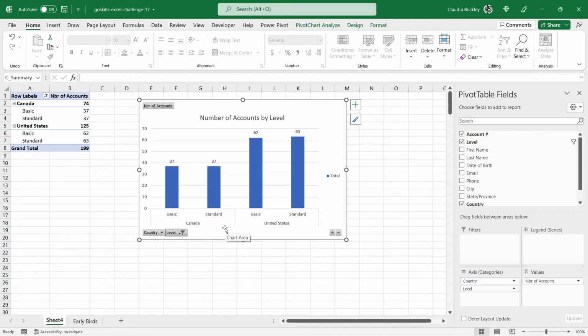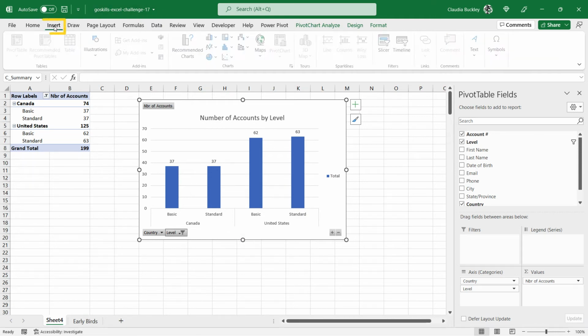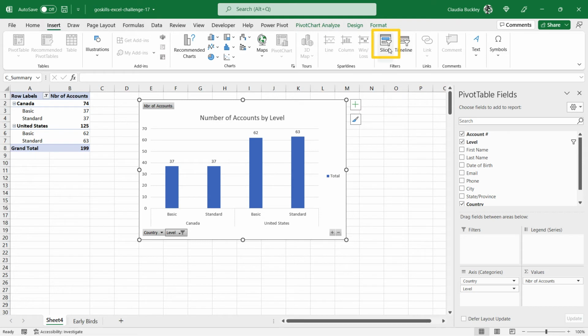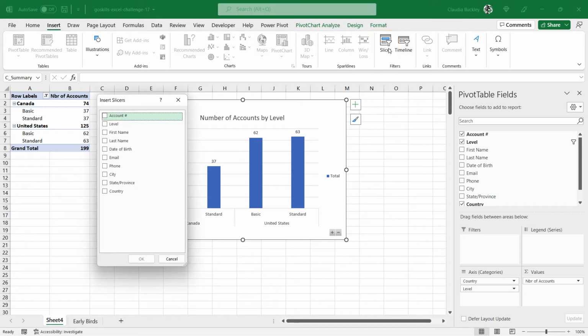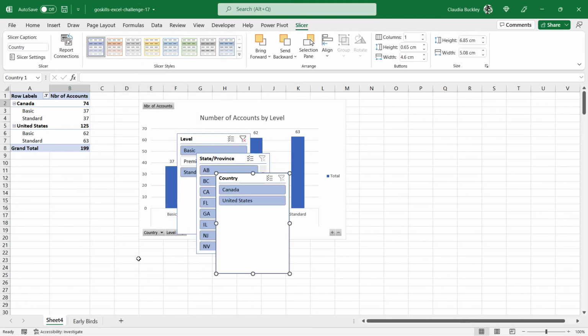So we can just click on our chart, go back to Insert, and click Slicer. Now we just need to select the fields that we want to be able to do the segmentation by, and we will have an on-screen filter to apply to our chart. So if we wanted to filter by level and by country, and we can even filter by a field that isn't displayed on the chart. So let's say that field could be the state or province, all right? And we hit OK. So now we have those 3 slicers.